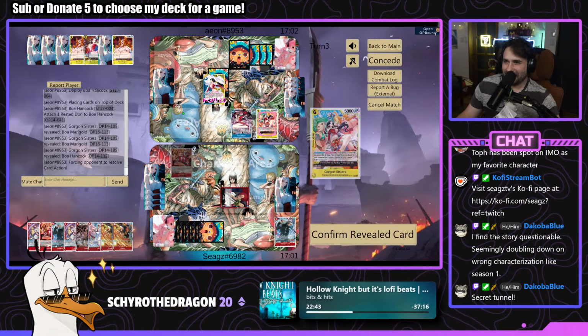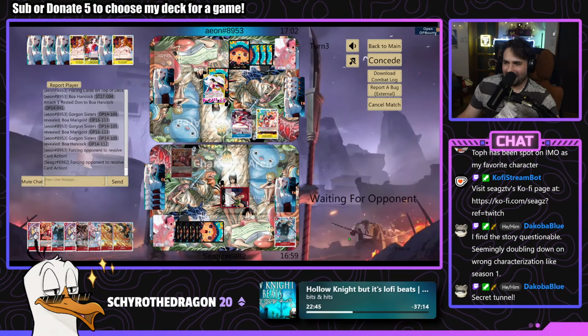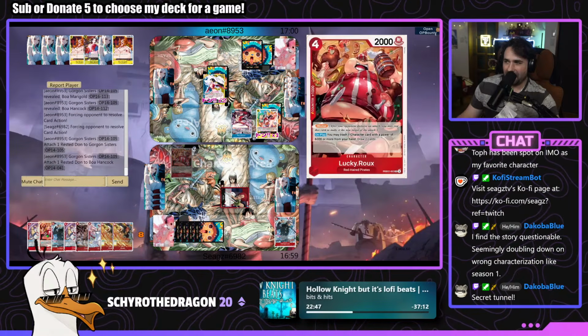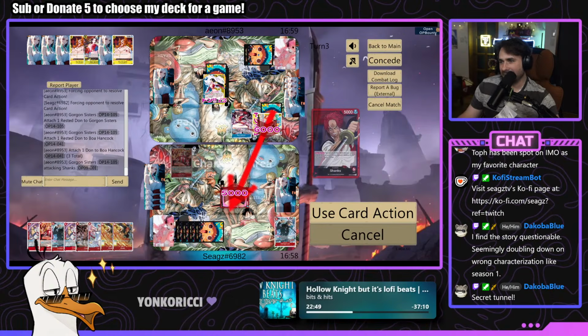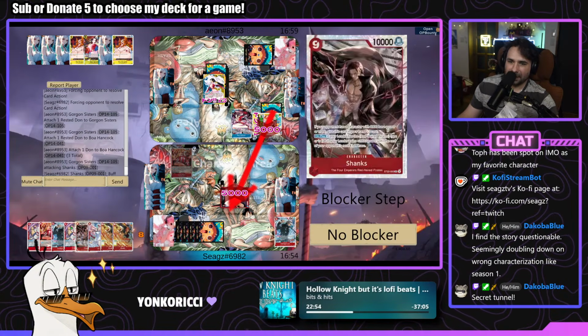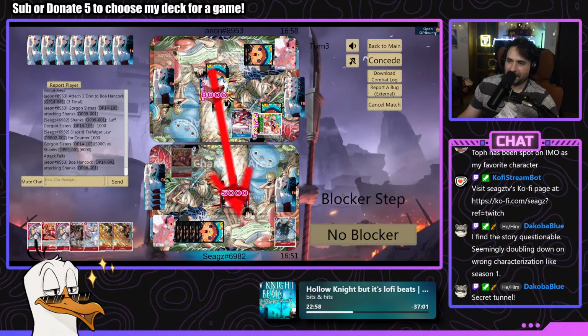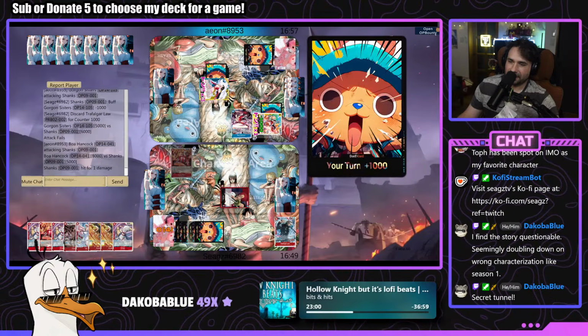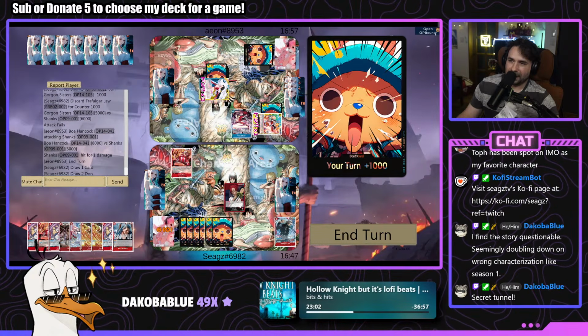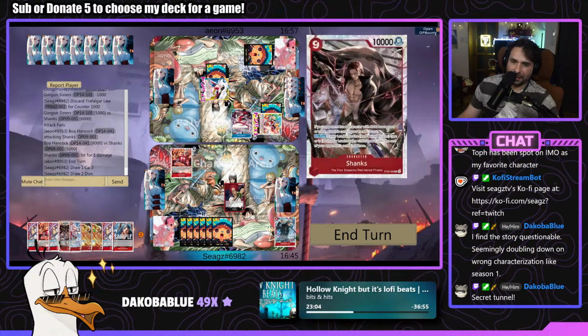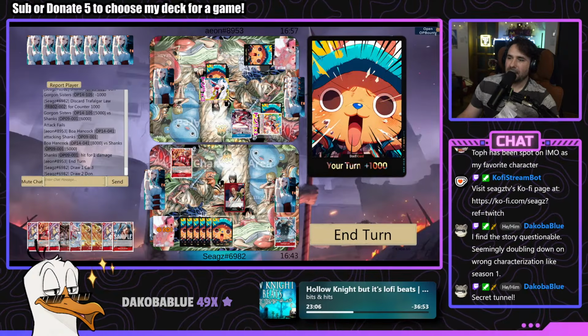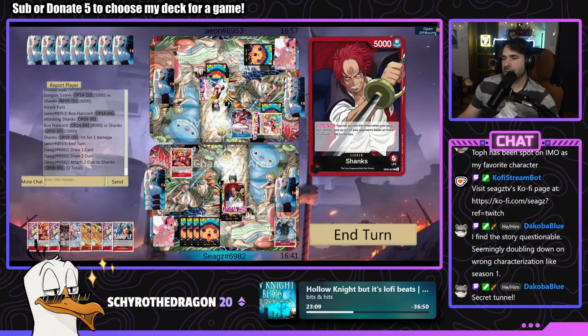The funniest part is we're actually not even going to use Law on curve because it's just going to be in our best interest to play Rue into this Shanks here. That's the funniest part. That is the funniest part about all this. Oh man, that is just too funny.